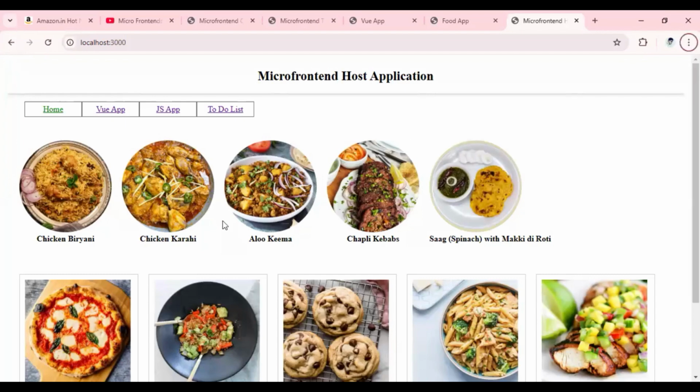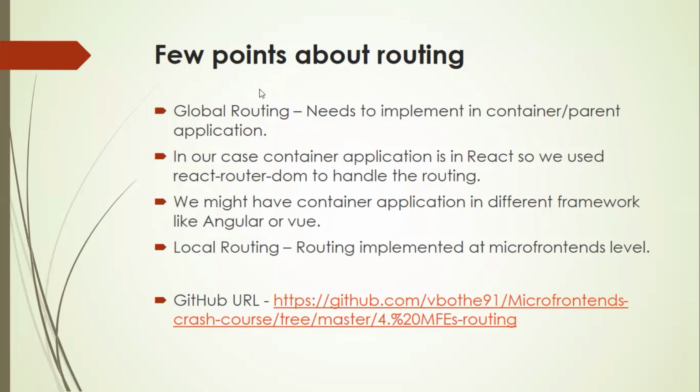We successfully implemented routing in our micro front end. Finally, a few points about routing when we are considering micro front ends. We have global routing. That means we need to implement routing at the container application the same way we did in our React application, right? In our case, our container application is in React. So we implemented routing considering a React application. And for that, we have used the package called React Router DOM, right?